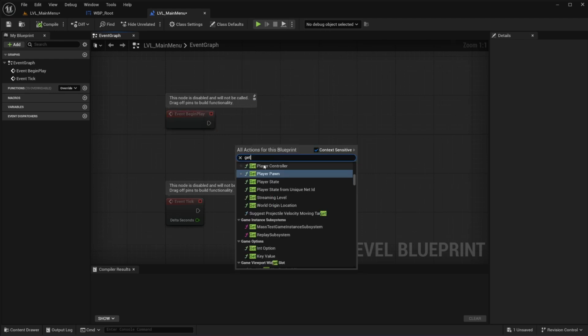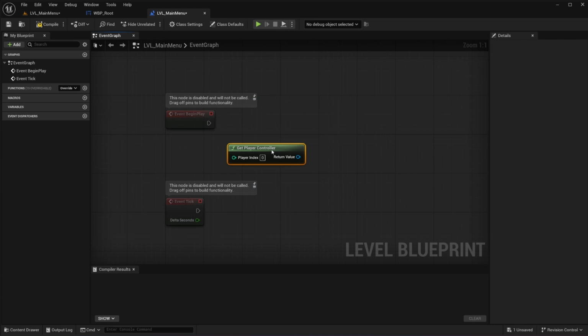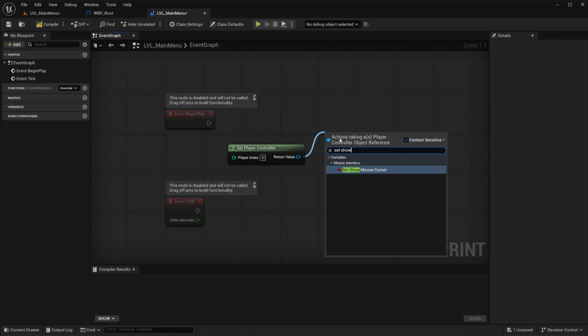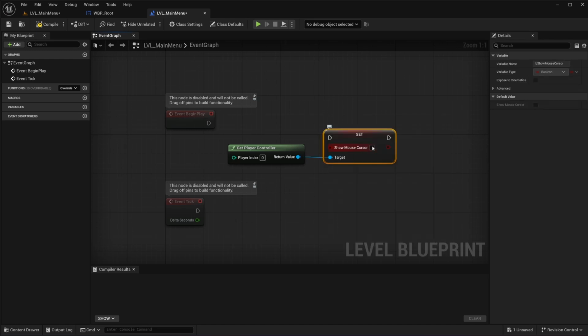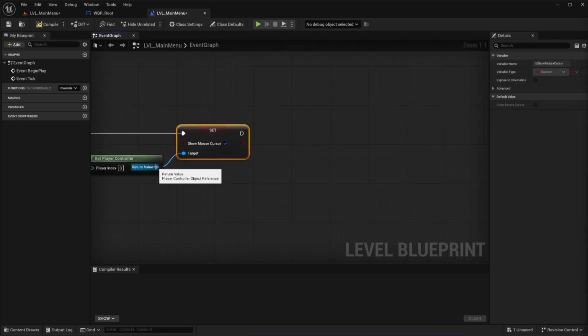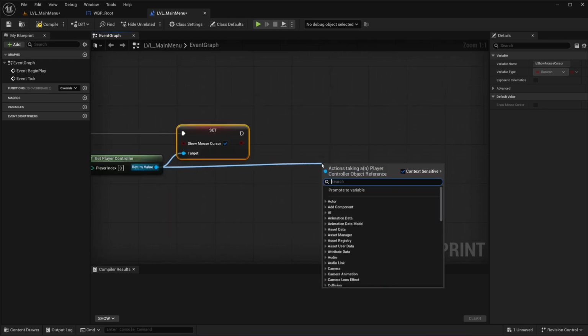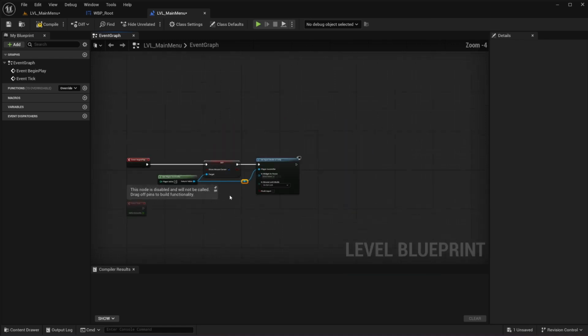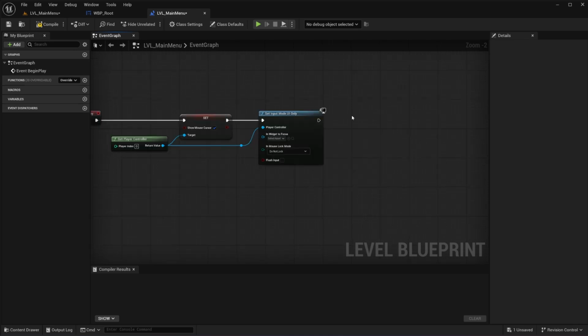First, we get the player controller and set the cursor to visible so that we can see the mouse. We set the show mouse cursor to true, since this is a UI and we want to see the mouse on the screen. And then also from the player controller, we set UI mode only. So now the next step is to add the widget to the screen.